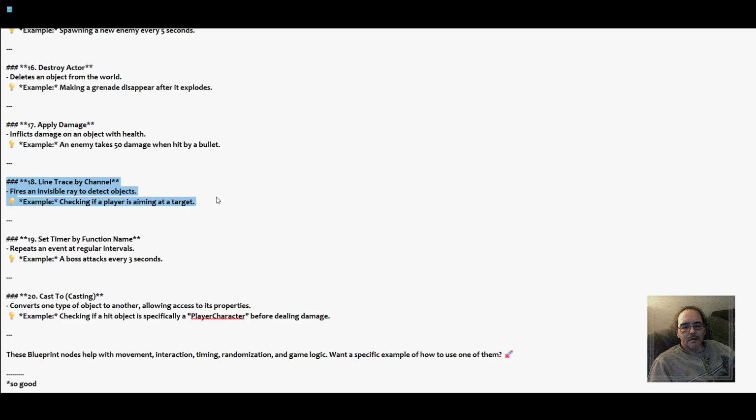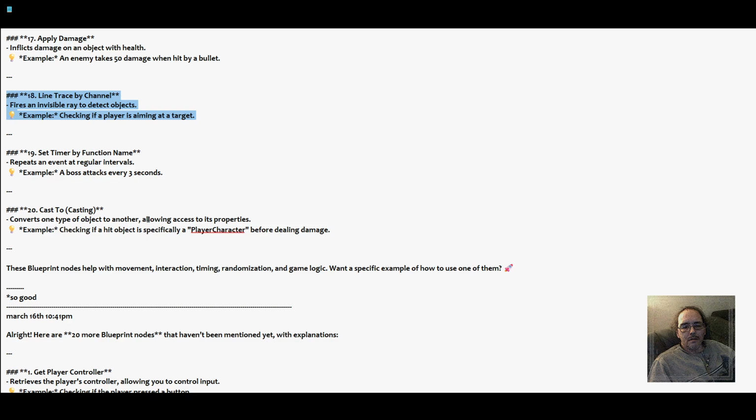You can also choose which collision channel to use, allowing you to customize what types of objects the line trace will interact with. If the line hits something, it returns a hit result, giving you details like the location, the normal of the surface, and the actor that was hit. This makes it incredibly useful for all kinds of interactive gameplay elements.